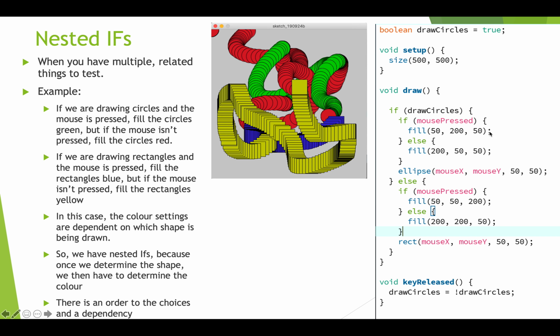Okay, and so this is a good example of nested if statements. This if statement is nested within and only executed if draw circles is true, and this if statement is nested in the else block and is only executed if draw circles is false.